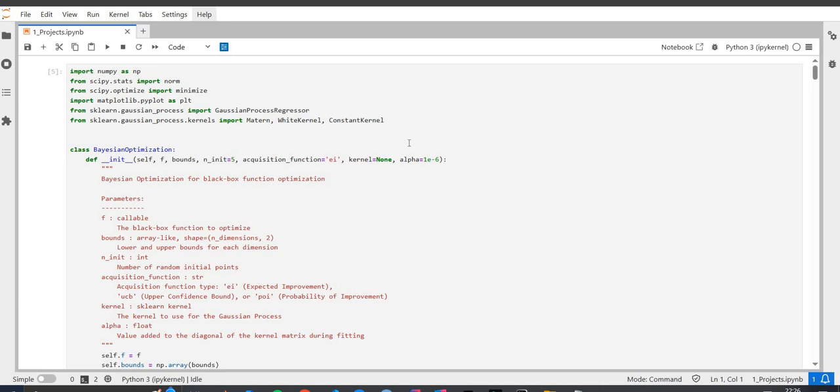Hello. In this lesson, we are going to build a complete Bayesian optimization framework from scratch using Python. The idea is to really understand how it works under the hood. No black boxes, no shortcuts. We'll start by defining the problem we are trying to solve, which is optimizing expensive or noisy functions where gradient-based methods either don't apply or just are not reliable.